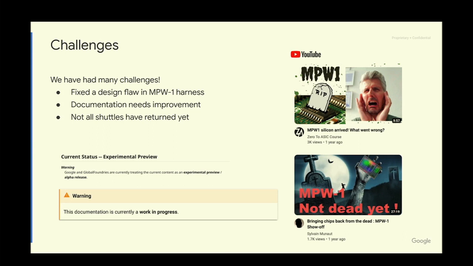Our documentation still needs improvement. Like this is all still a work in progress. And the shuttles are still in process. I mentioned we've launched 8 so far. We've only gotten the first 3 back. And the third one, I think, only came back this past month. So we still have, I think, 5 more in flight that we're waiting to come back from the foundry. So we're still working on this. But each shuttle, we think, is getting better than the one before.